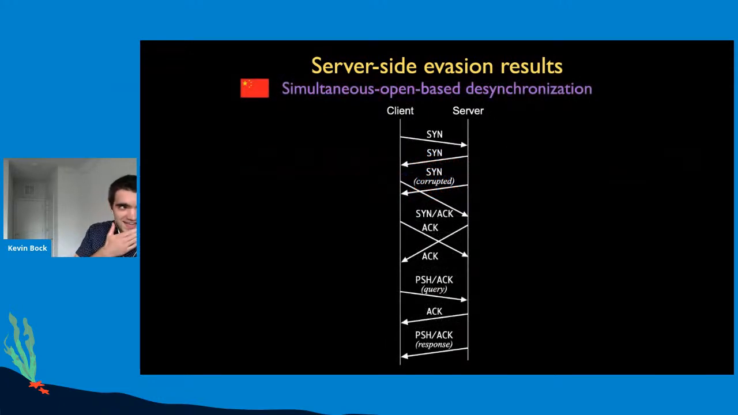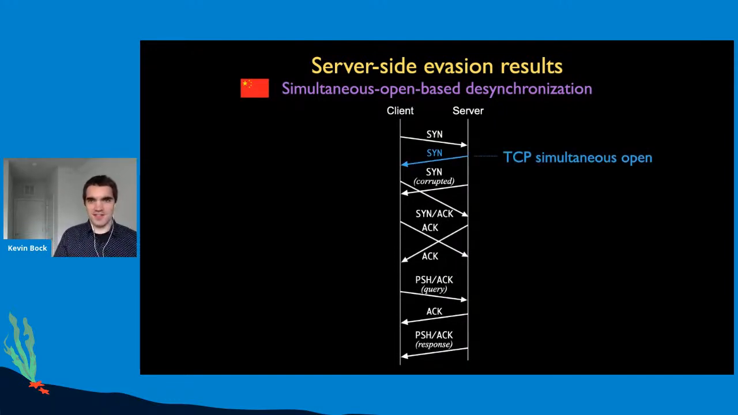Another such attack in China is a simultaneous open-based desynchronization. This is based on an archaic TCP feature. We had to spend a lot of time reading the TCP RFC to understand some of these. And I'll walk through this. So the client starts by sending a SYN packet. And the server, instead of responding with a SYN-ACK, responds with a SYN of its own. And this is called a TCP simultaneous open. After it sends a SYN of its own, it then sends a second SYN that's corrupted in certain ways.